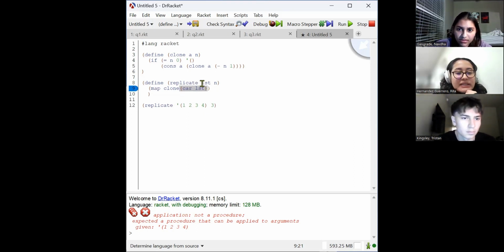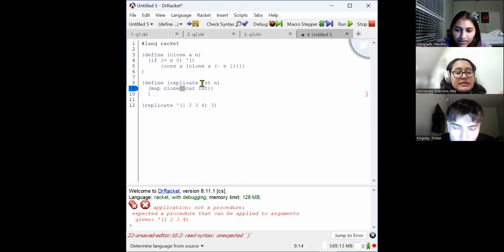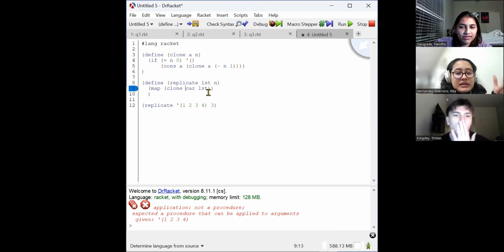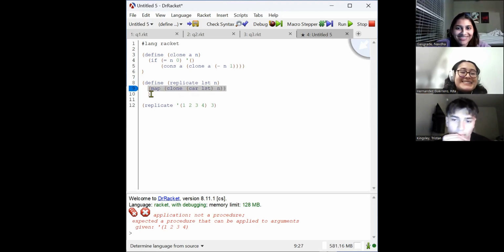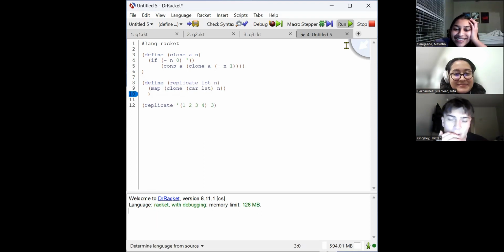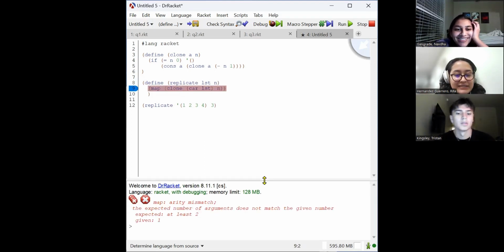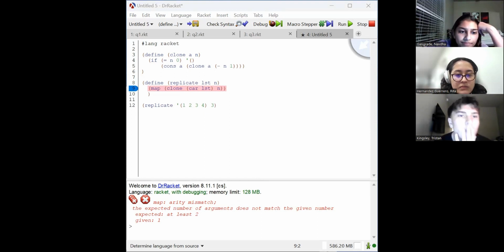Maybe put the parentheses on clone, like before clone, and then like that. Yeah, maybe. I don't know. You definitely just do map.